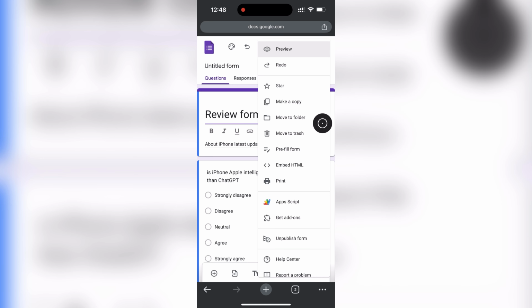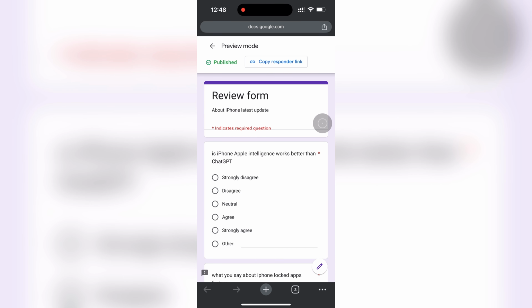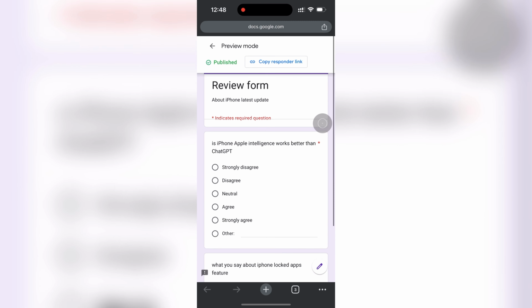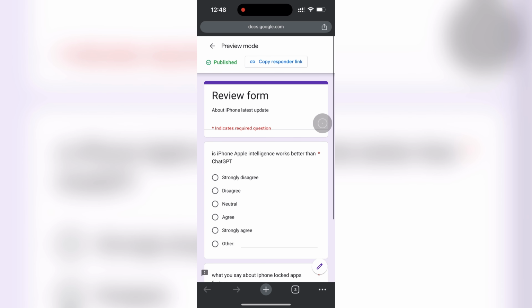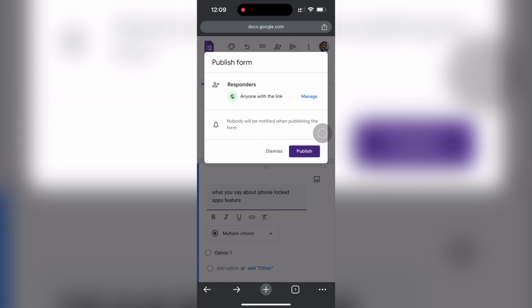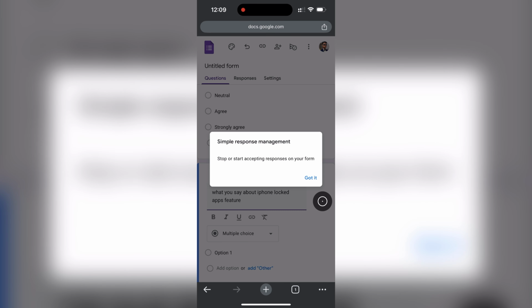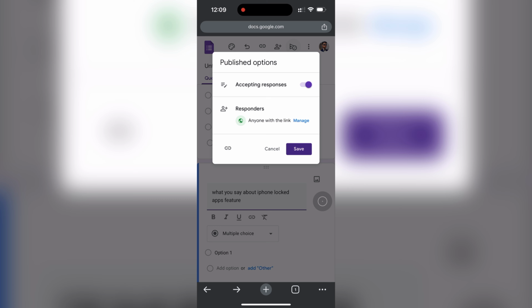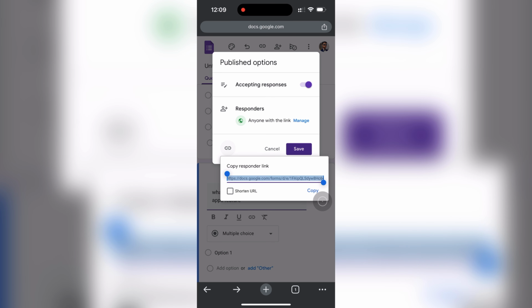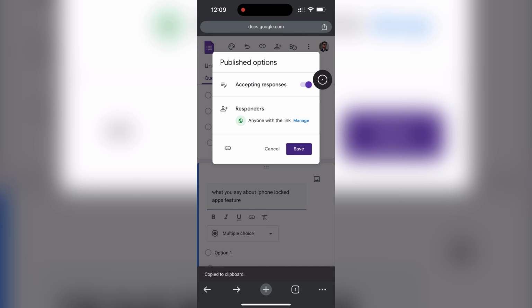When you're happy with your form, tap the icon to preview it. To share your form, tap the send button, that's the paper airplane icon. You can share via link, email, or even WhatsApp. And that's it. You've successfully created a Google form using your iPhone.